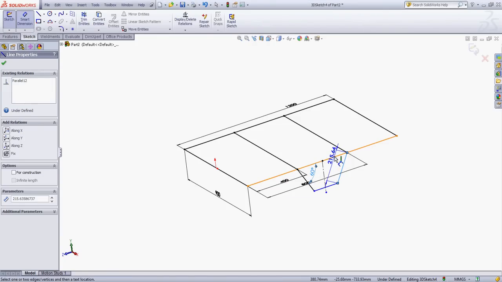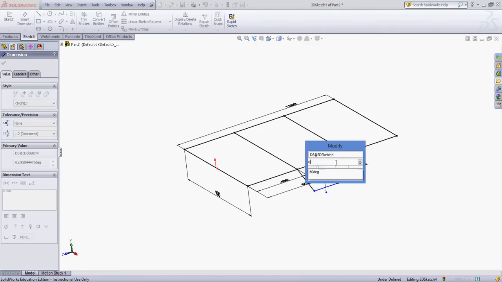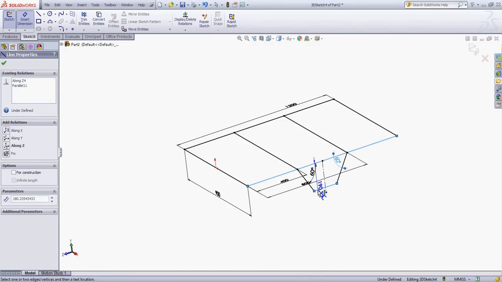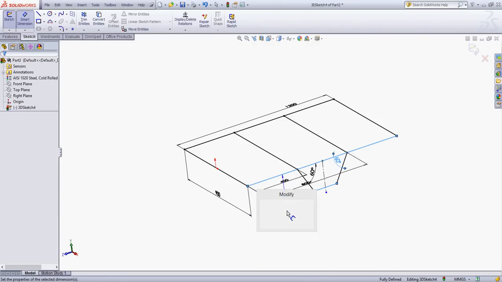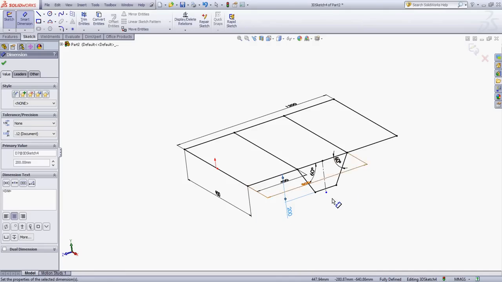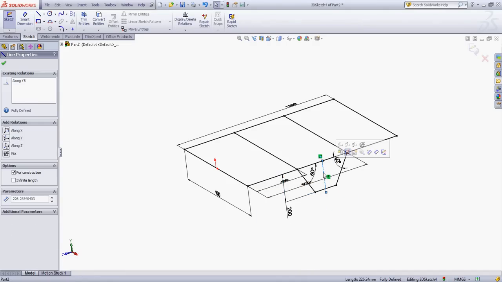This angle here is also 60. The distance from this line to this line is going to be 200 millimeters. And now we have it fully defined. I don't need this center line. I can delete it or leave it. It doesn't matter either way.